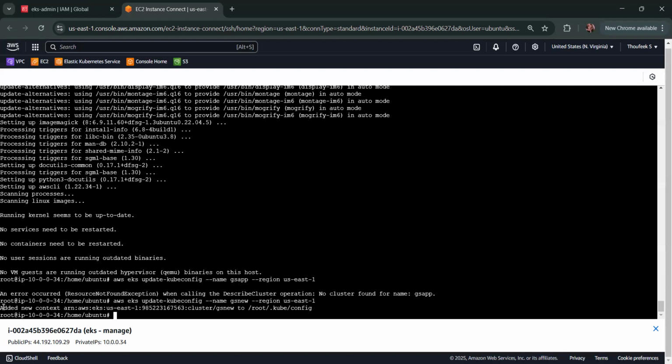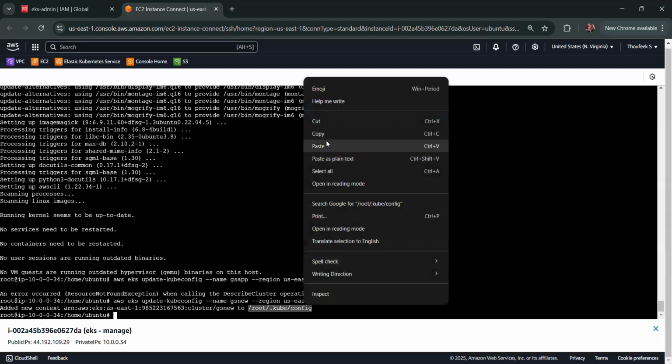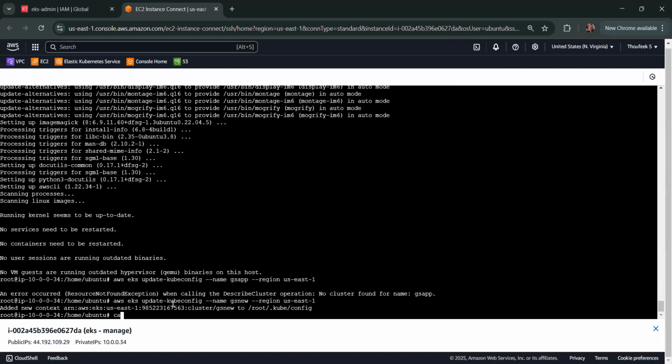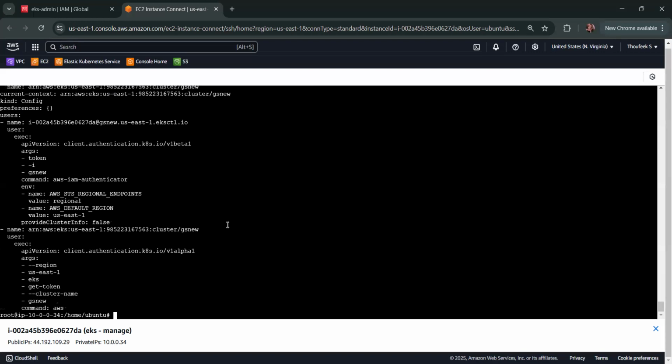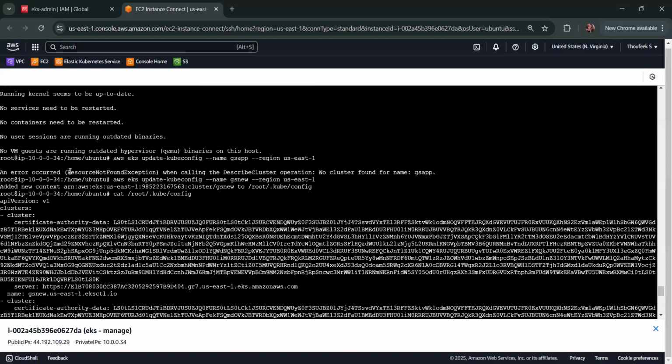Okay, see here, it added a new context, and we can see that context under the root directory. Let me cat the file, and we can see the file as well. This is a kubeconfig file. This is the Kubernetes file that we are using for authenticating Kubernetes.